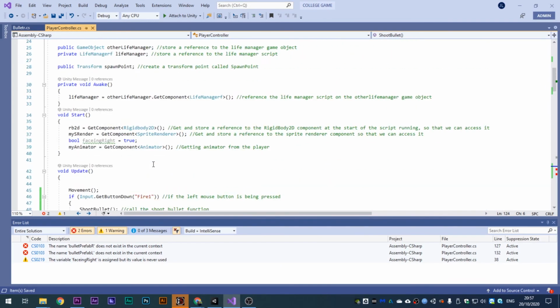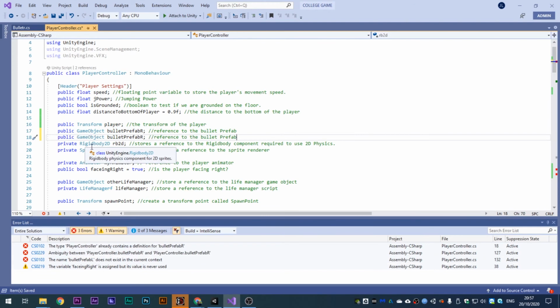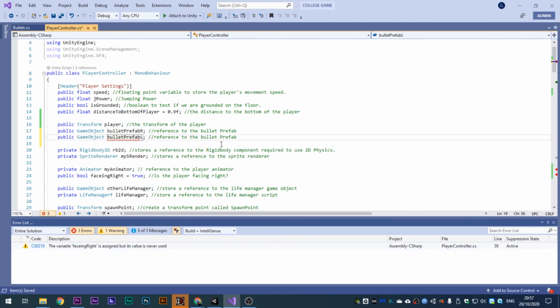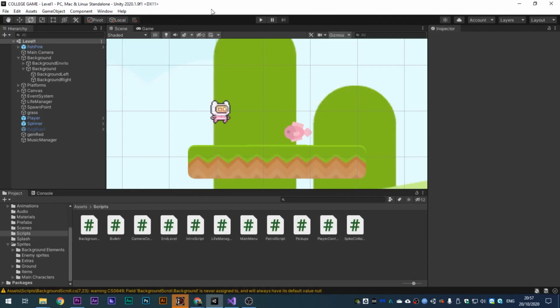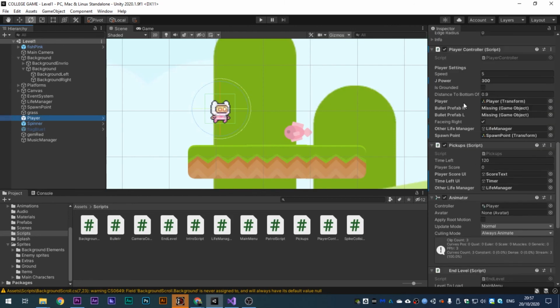So we go up to where we've declared our variables and we change this to bullet prefab R. Just copy that, paste it underneath, bullet prefab L. So this is a reference to the bullet prefab facing right, and this is facing left. Control S to save. And if you head into Unity, click on your player, you will now need to reset the prefabs.